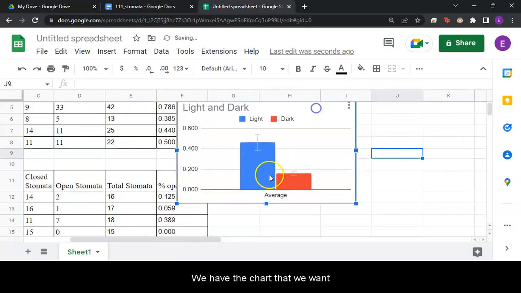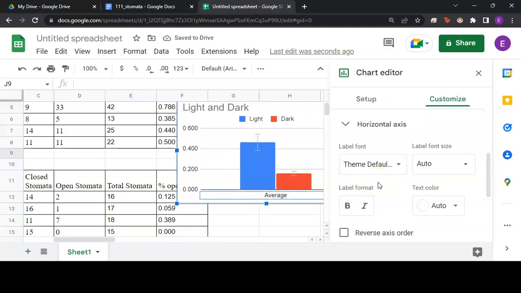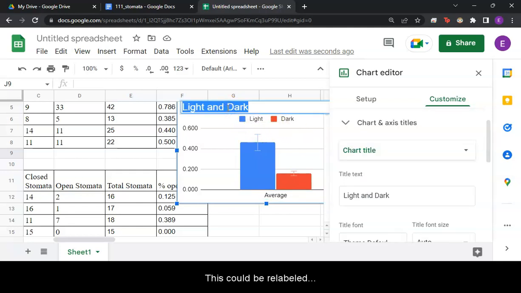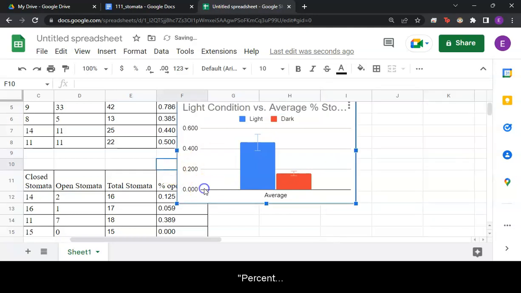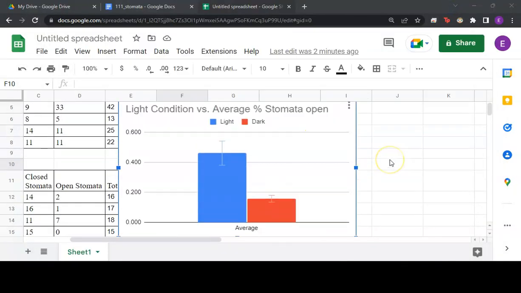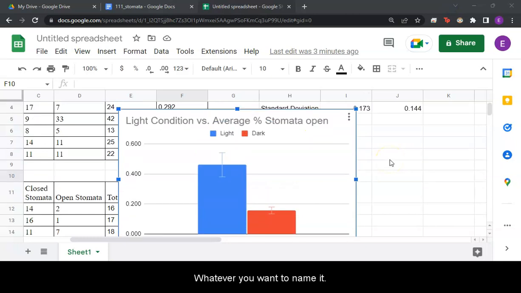You need to fix the titles because this is not just average, right? This is average percent stomata open. This could be relabeled to something like light condition versus average percent. Whatever you want to name it. I have to make this a bit bigger. So yeah, hold on to these. We're going to be using them later on.